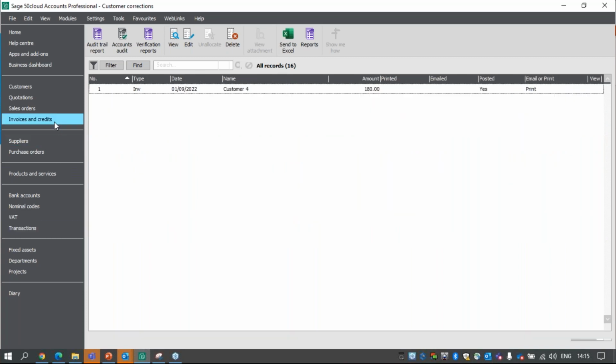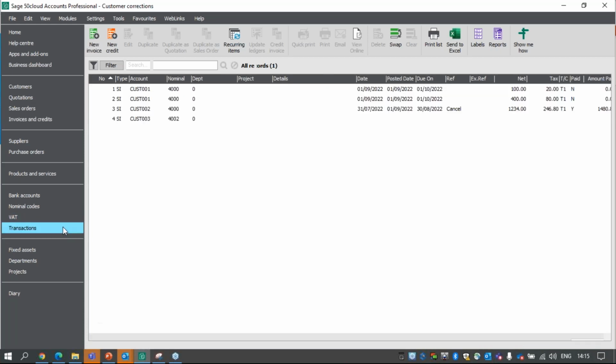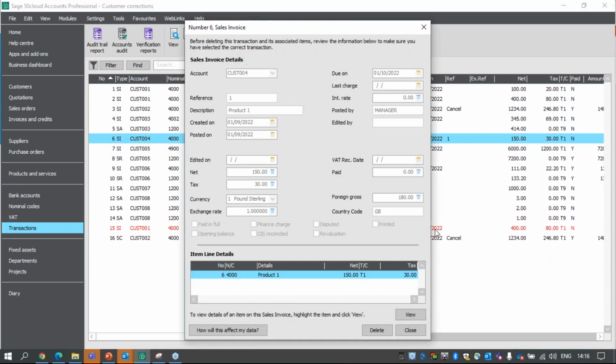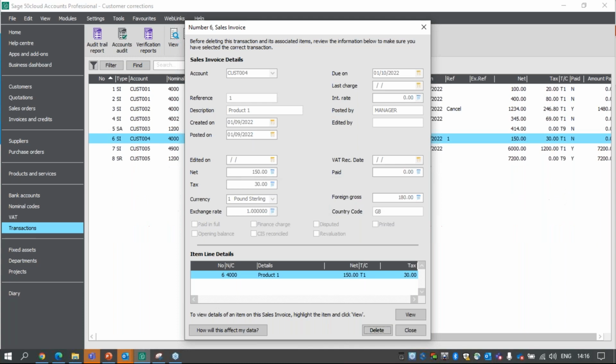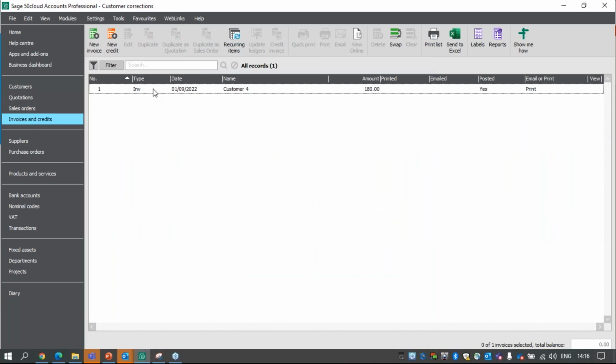I've got an invoice in my invoices and credits module. It's for customer 4. It's been posted to the ledgers. And as a result of posting to ledgers, in my transactions list, we've got SI number 6 in my list there for 150 plus 30 VAT. Now, if I was just to delete this, what would happen is it would allow me to delete it from the list, which I'll do right now. But it won't have any impact, if I look at my invoices and credits, on the invoice in the invoice list. So that invoice is still there.